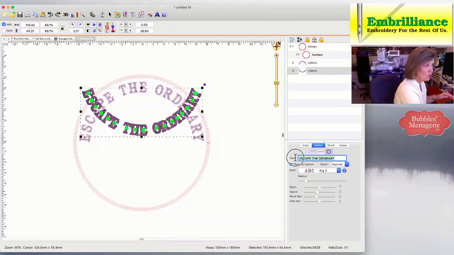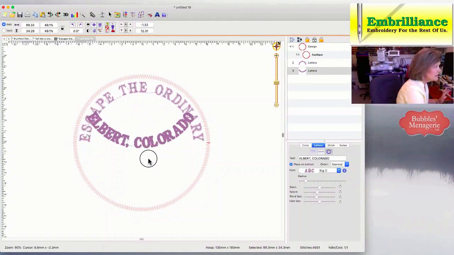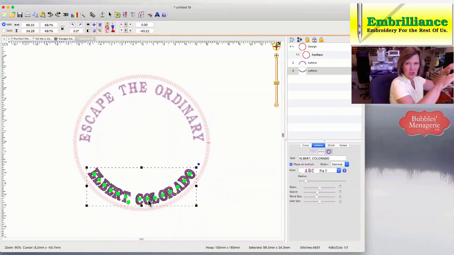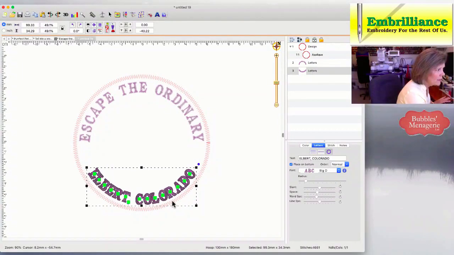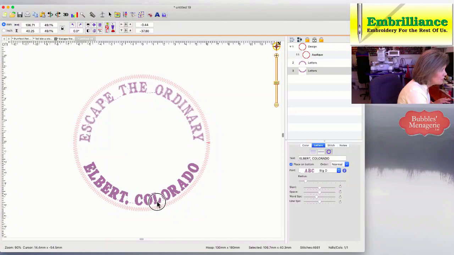And then when I have Escape the Ordinary, I type in ELBERT, comma space COLORADO for Elbert, Colorado, hit the enter key, and I'm going to move it down. And as you notice here, because we're putting the lettering on the bottom of the circle, the letters are closer together, so they look kind of smooshed, and that will always happen when you go to the top and you flip it over and do the bottom. That's just physics. So what we need to do here is just adjust our spacing, maybe put it back to the way that it was or closer together. And then we may need to move it up just a little bit so that it fits properly.